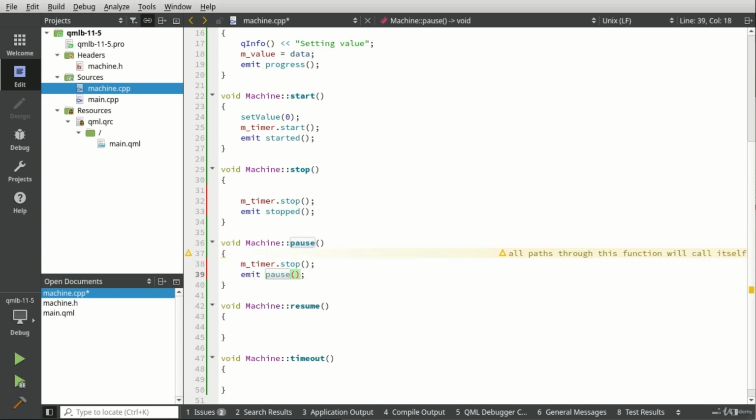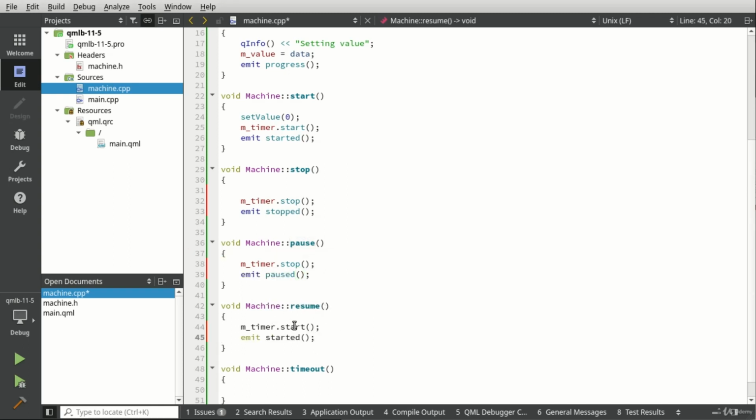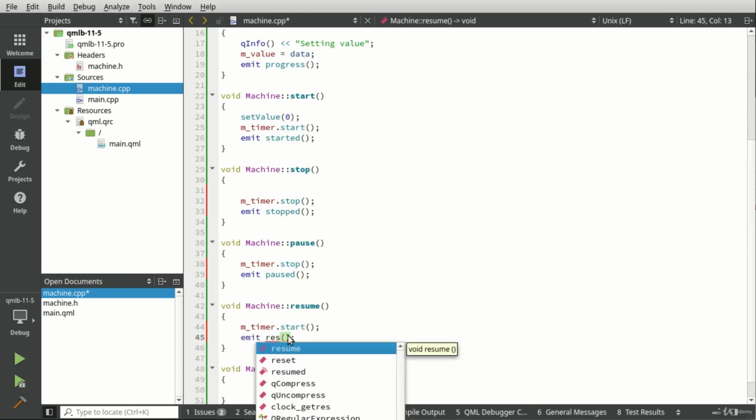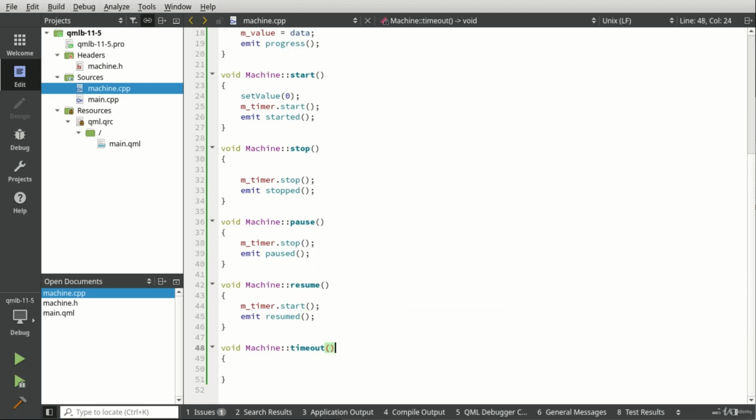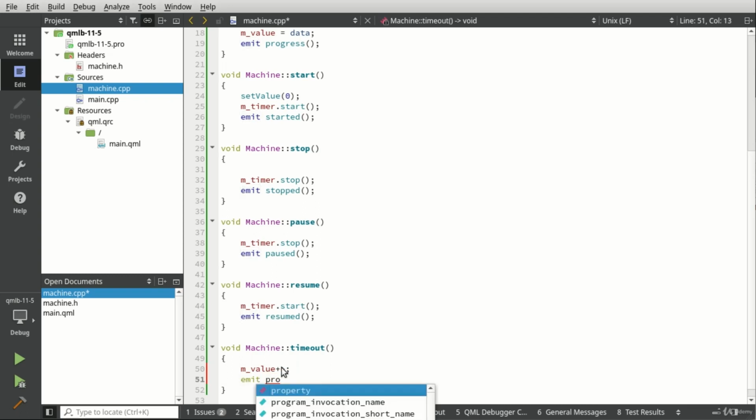Bear with me one moment. Pause. There we go. Resume. We're going to emit resumed. All right. Got those in place. Now our timeout. Nothing super special here. We're just going to say m value. And then we're going to emit a progress.